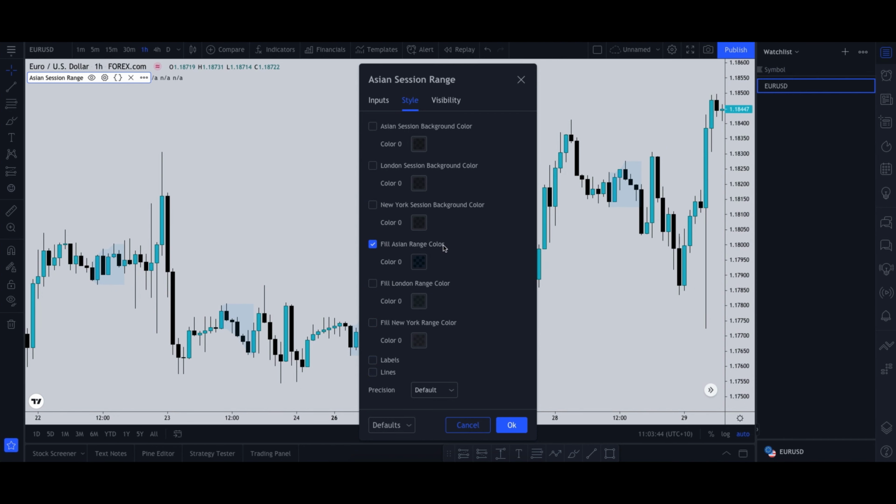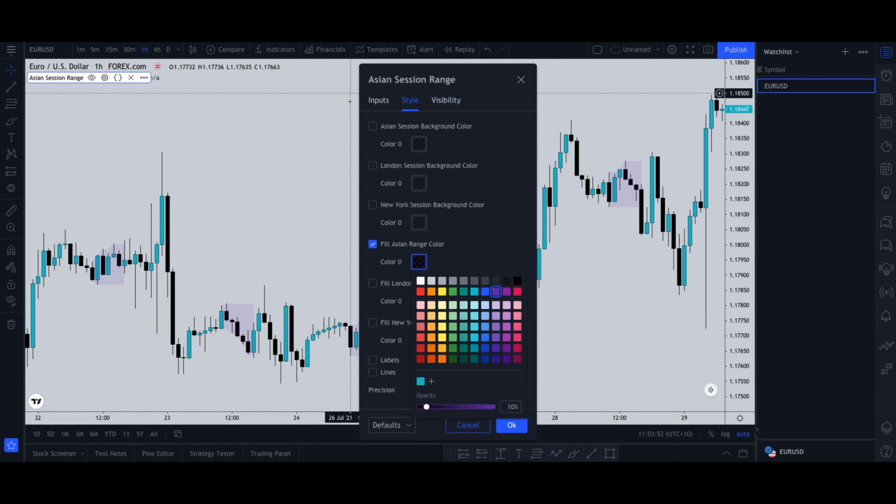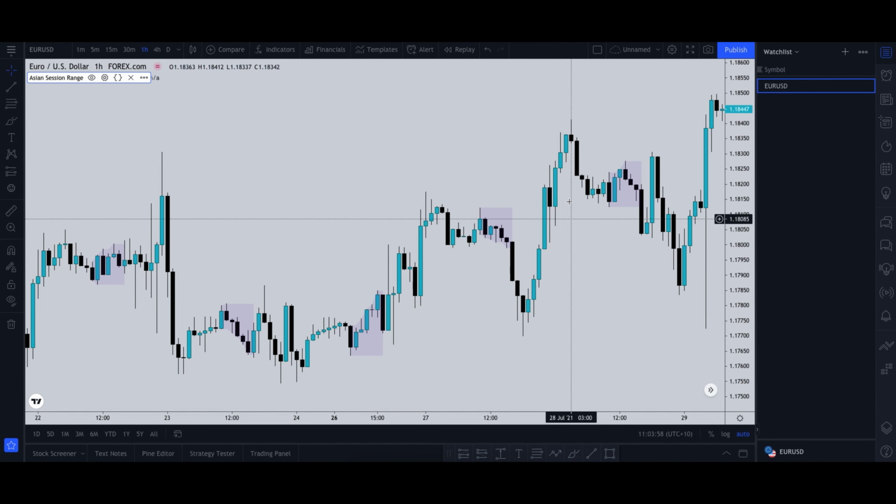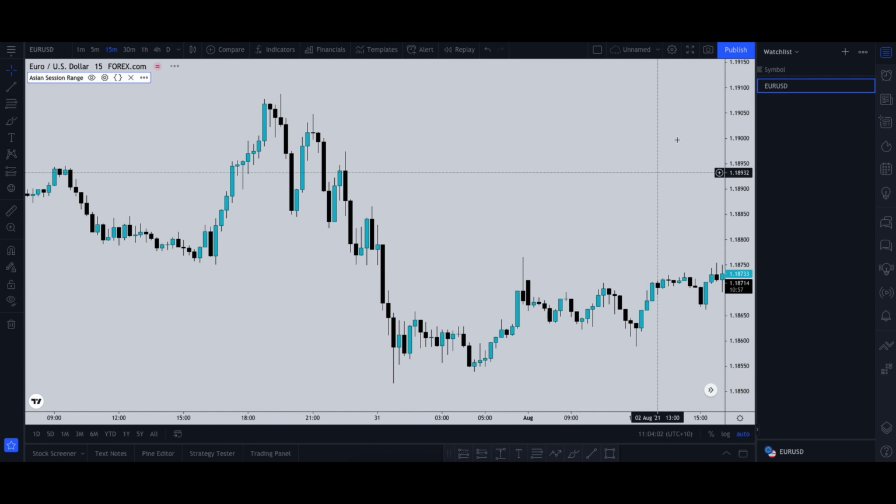The only one we want left filled is the Asian session color. In here, we're going to change that to purple, which is the color we use. And from here, we're now going to look at our inputs. They're actually all online for where we need them to be, so don't touch any of those. What we now have, we're on the hour. We'll duck down to the 15-minute.